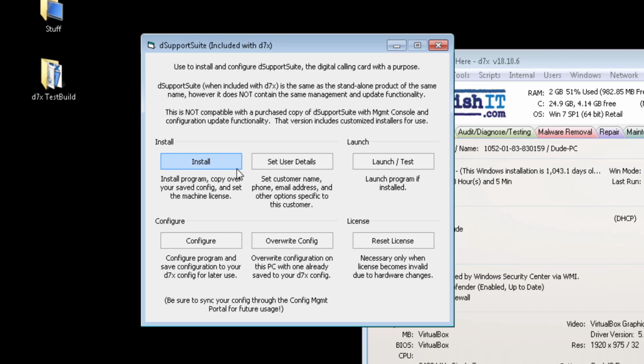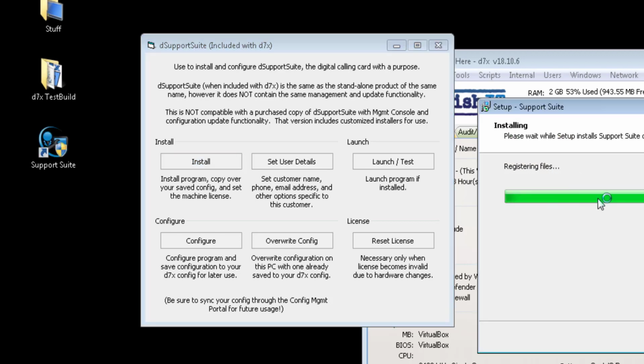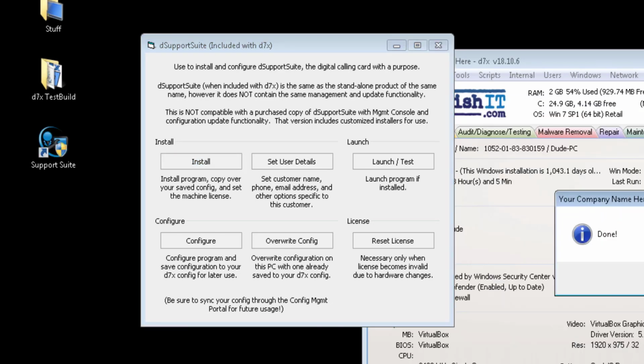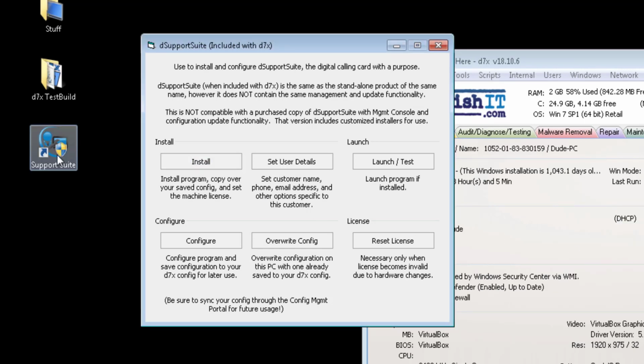So what we're going to do is just click the install button, and for your first time usage, you're going to have to create a configuration. So you will need to install it on at least one computer in order to create that configuration. When you click install, it'll run through that really quickly. Of course, the first time it will need to download that from our website.